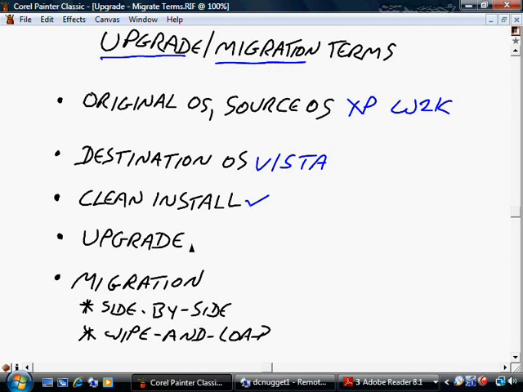We could also go with an upgrade. Now, why would we want to choose an upgrade? Well, that's going to be the case if we don't want to have to reinstall all the applications that we've got, if we don't want to have to reconfigure all the user settings, replace all their desktop shortcuts, and the like.